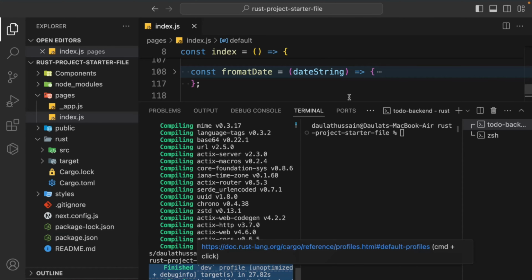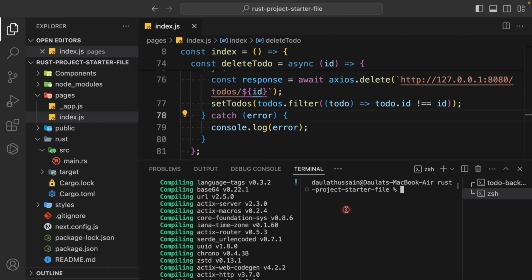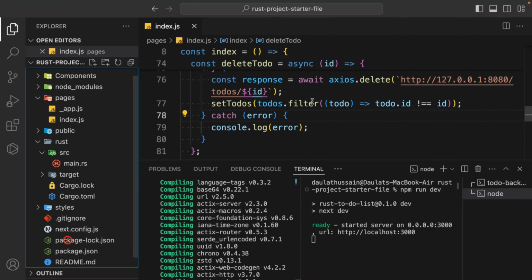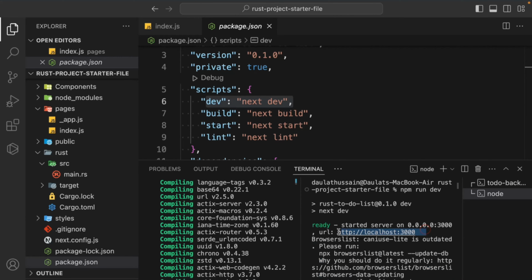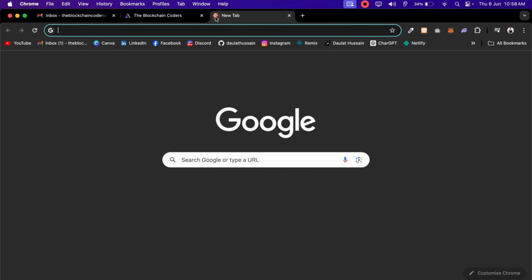Now we can simply come back here and start our front end. So type npm run dev. It's going to start our front end on localhost 3000. So we can come back here in the packages and find this is the command we are running for development. Simply copy this one, open a new browser, paste and hit enter, and here you can see our backend is running fine, our front end is running fine, we are having no issue.